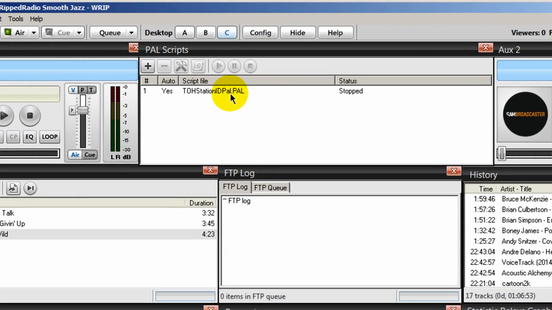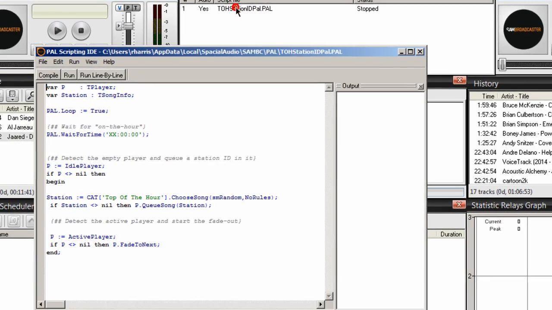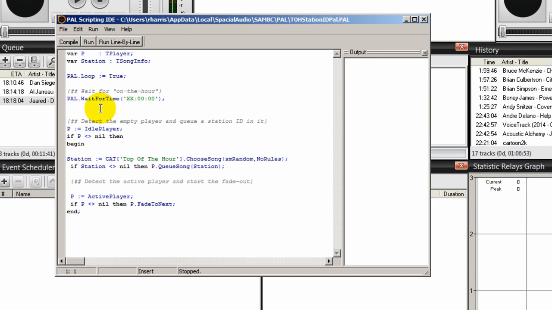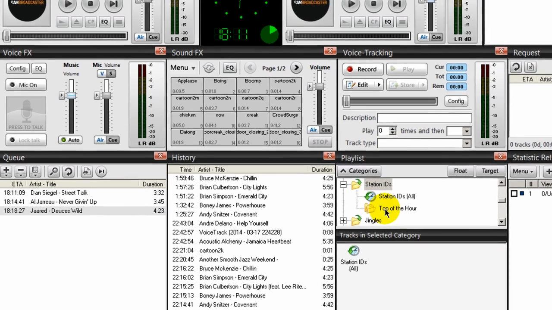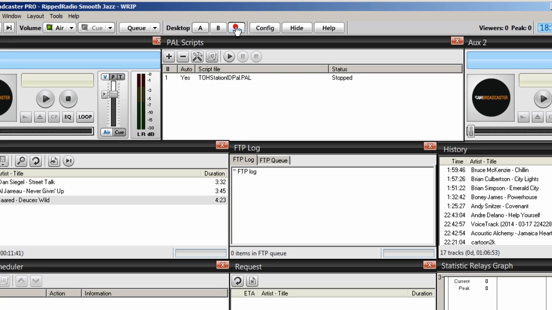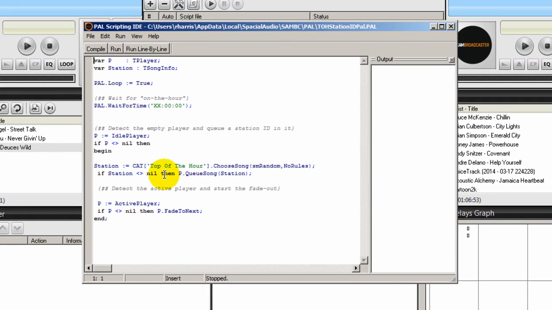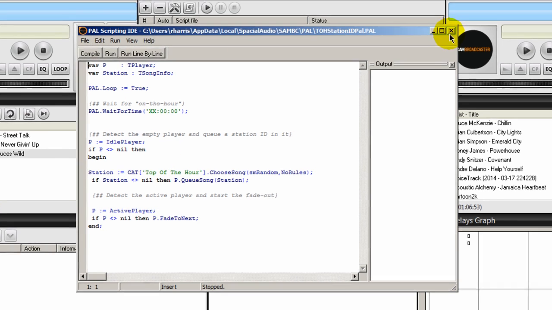And here it is. I'm going to double click on this, and I can see this script inside. The only thing that you have to change or verify is what you see in the green right here. This is your category, and this must match the name that you created for the category earlier. The category that we created, we called top of the hour. So going back to my desktop C and double clicking on my PAL script here, I just want to verify that the name is the same. That's all you have to do. If it isn't, change it, then do File and Save and close this out.